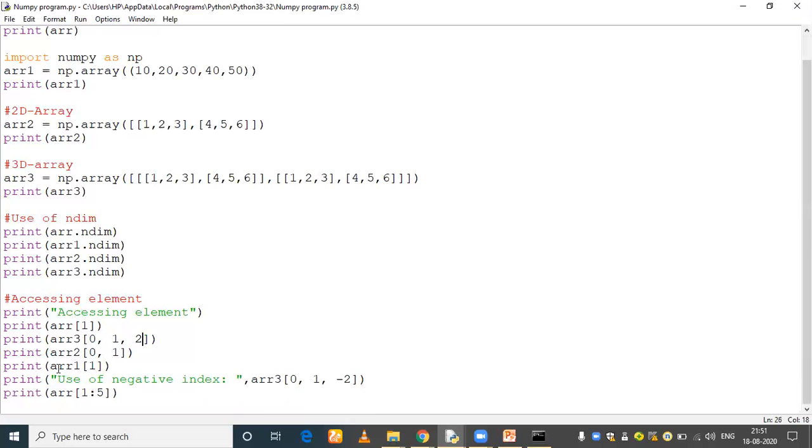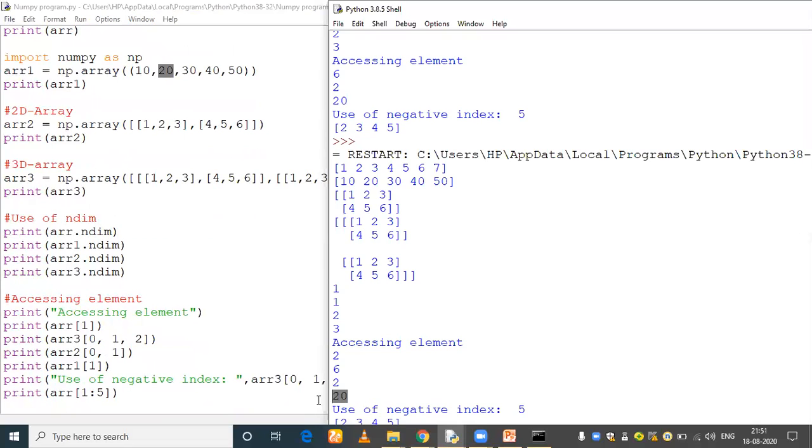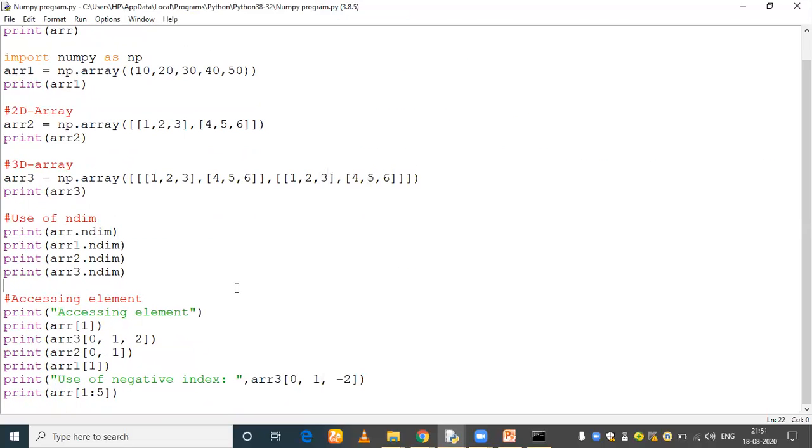Now print array 1 of 1. So go to array 1. Where is my array 1? And 1 means the first index position. So what is my first index position here? 20. Is it correct? Got it?